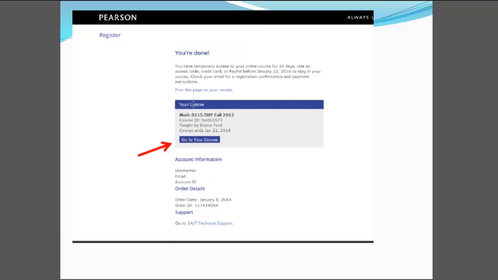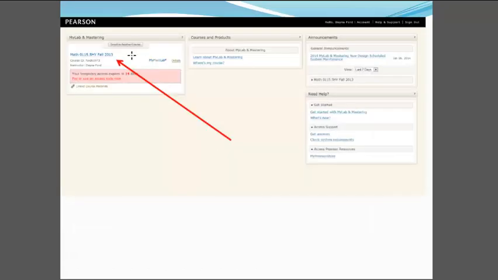This page will actually be emailed to your email account on file, so I would not necessarily print it. I would just let it be emailed to me. Click to go to your course, and when you do so, this is the page that will be brought up.